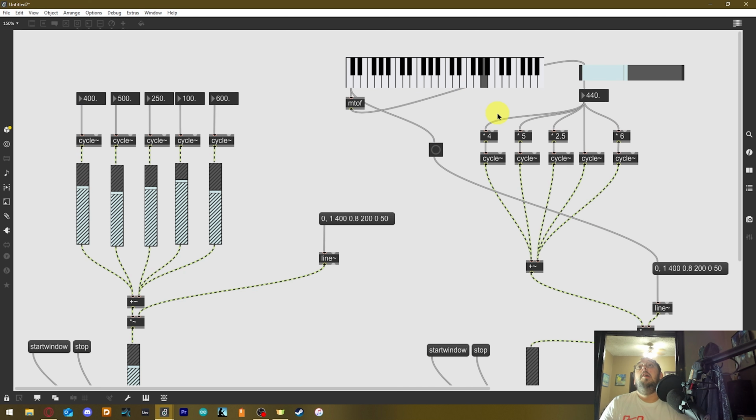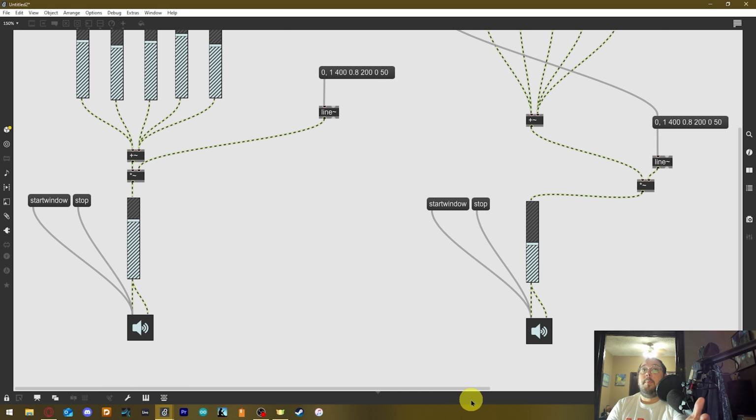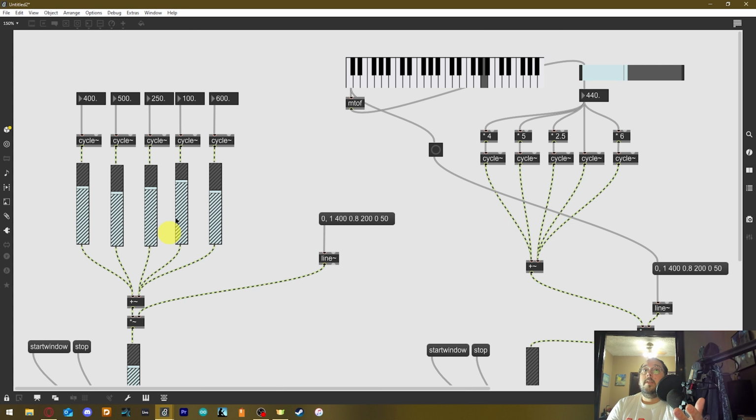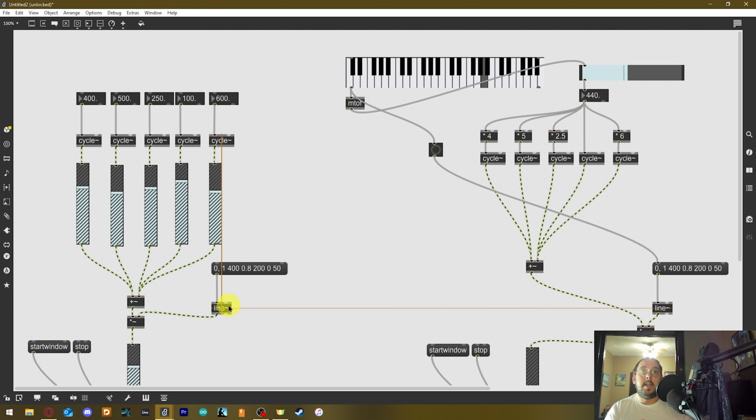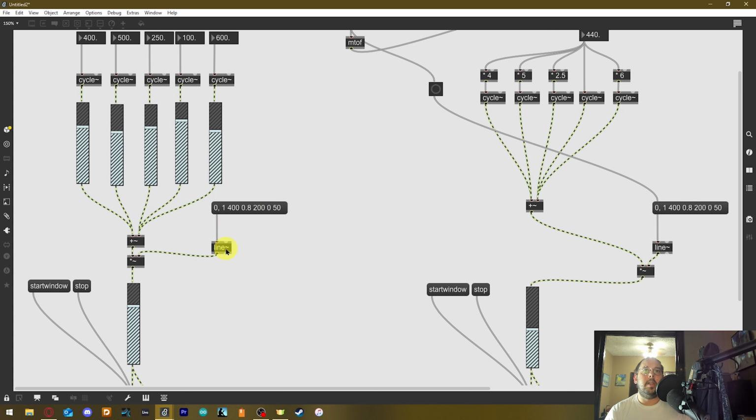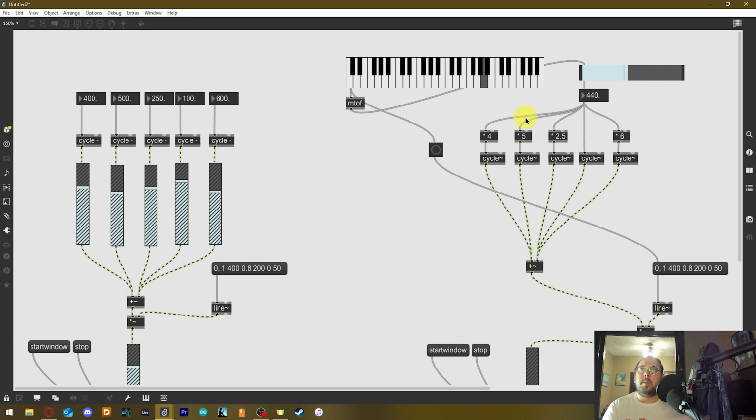There's a few parts happening in this patch that aren't happening over here on the left. On the left, this is set up in a way that is extremely customizable. You can set the frequencies, you can set the level of each of those frequencies. If you change this, you could change the shape of the note and all of that. That's great. But over here, it's a lot more practical for use.